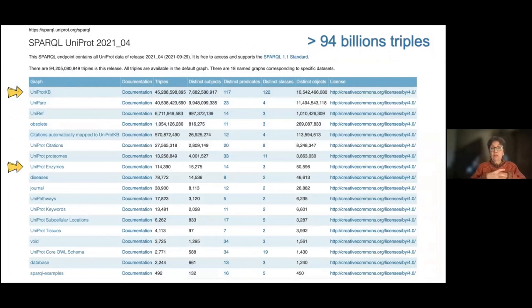So all the information in the UniProt project as a whole is represented in RDF, and it corresponds to 49 billion triples, which is a very big amount of data. You can query all this data from the default graph, but if you are interested, there are some named graphs that allow you to query specific datasets. So we will show some examples with UniProtKB.